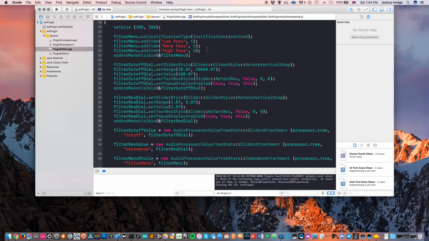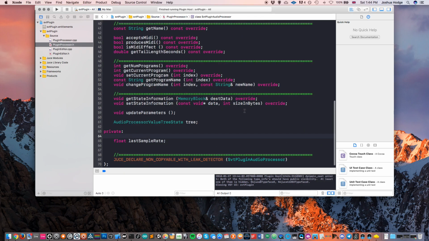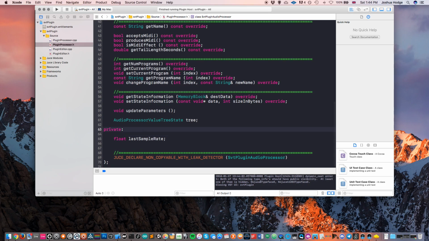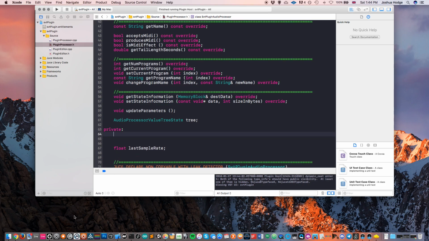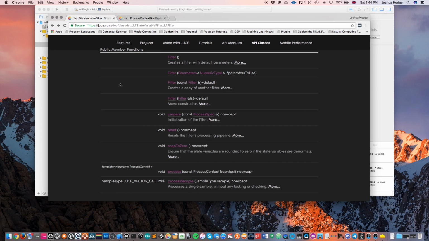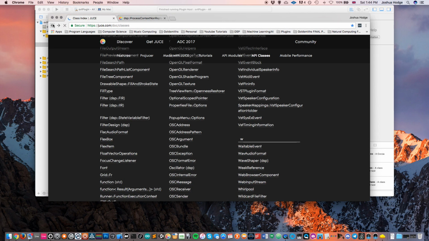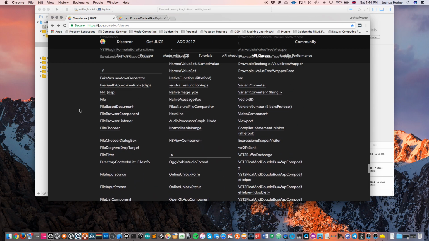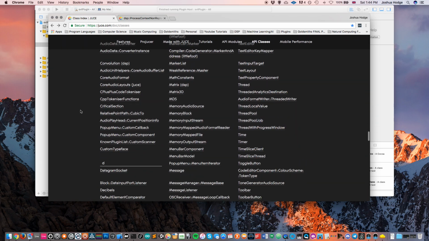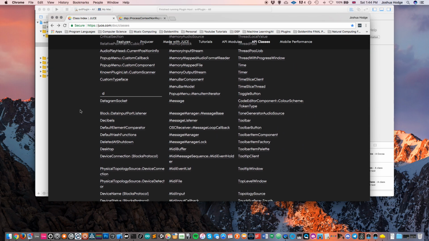So the first thing that I should say is that the DSP module, if we go into the API, it's not really a class because it's more of a collection of different classes.